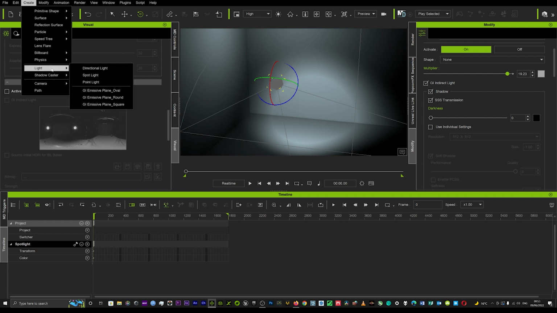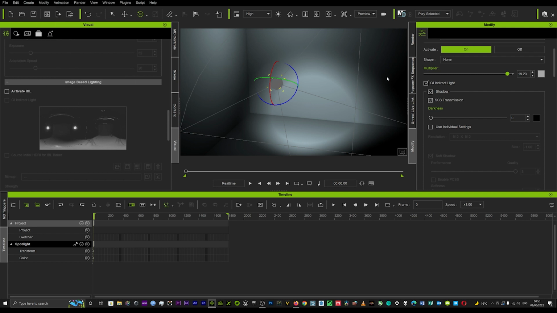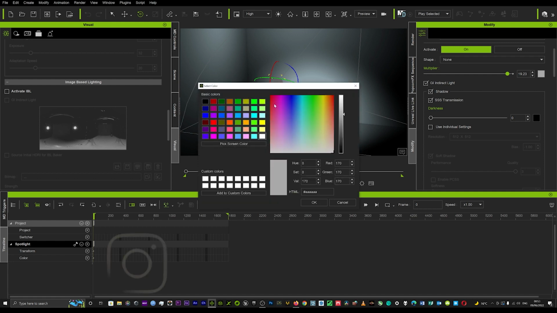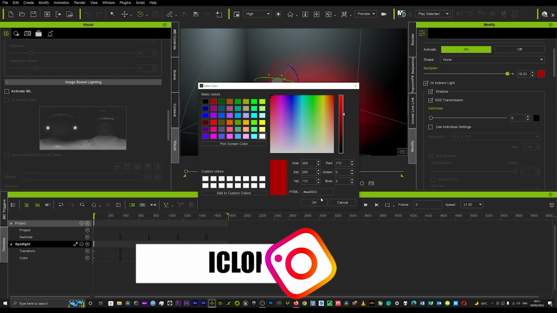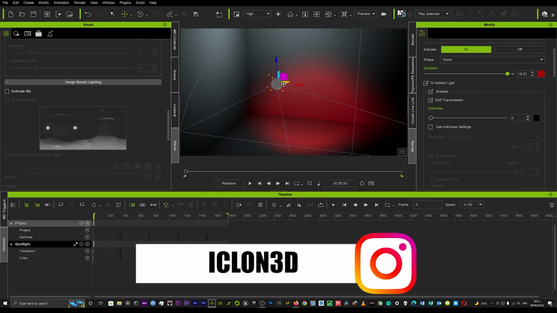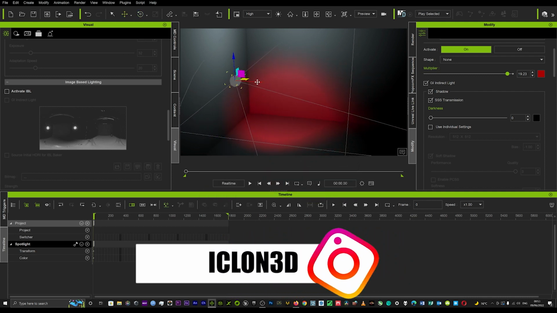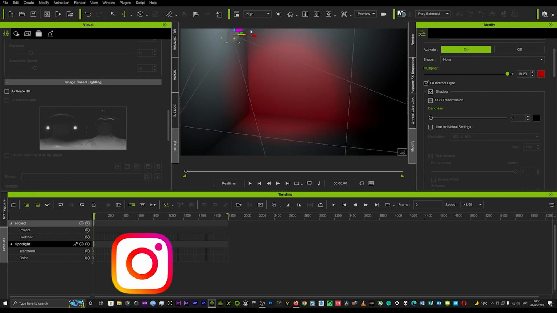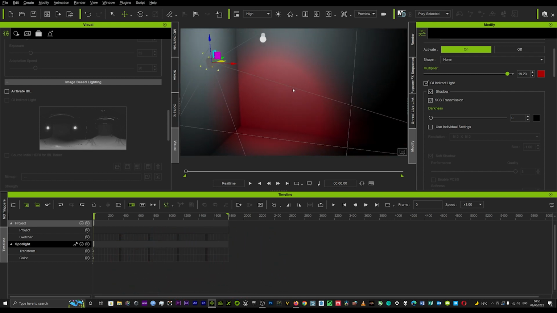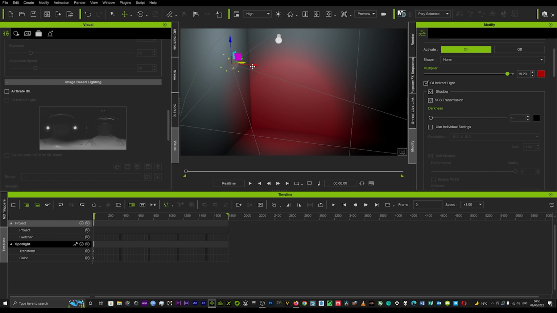And what we can then do is look at changing the color of that light to get a different look in your scene. So I'll just go to a red, and as you can see now, we've got a nice red glow going on in that corner. And that's just how to add some atmosphere and add some different color to your light setups.